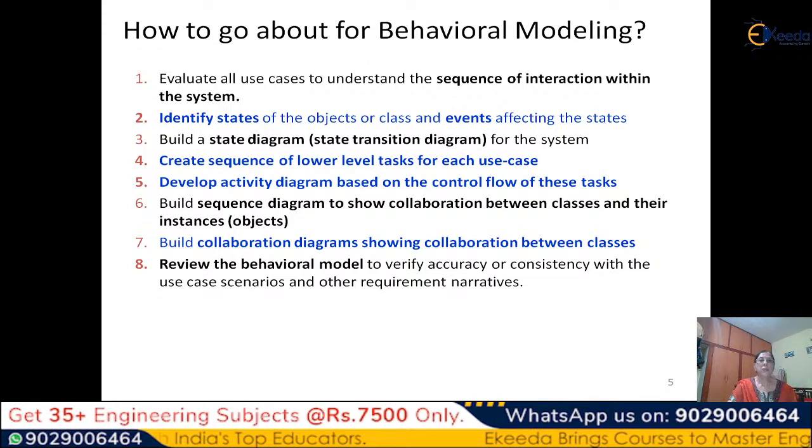So how do we go about behavioral modeling? This is a question all of you must be thinking, that we have got 4 diagrams, but truly speaking, you may not need all the diagrams. You may need a few of them.